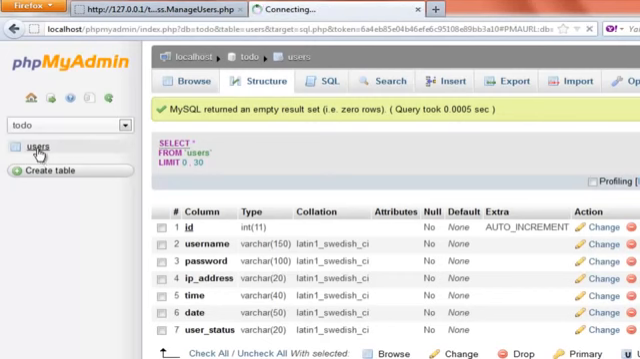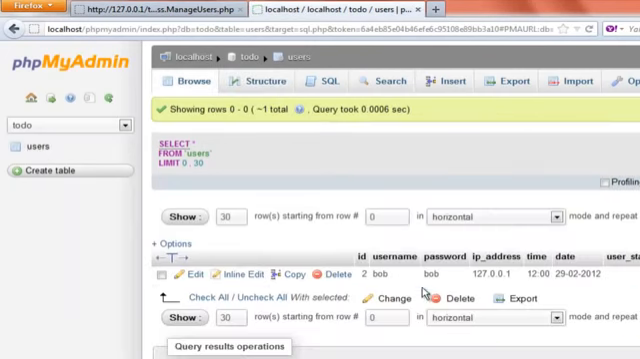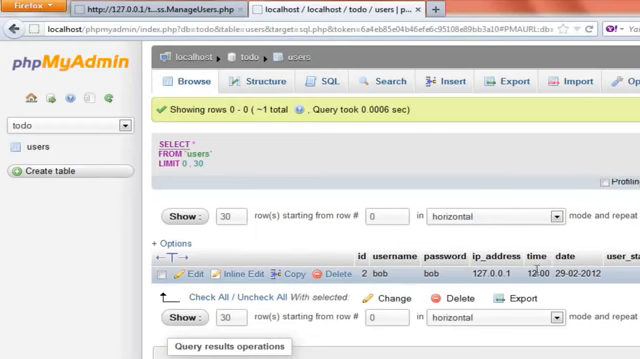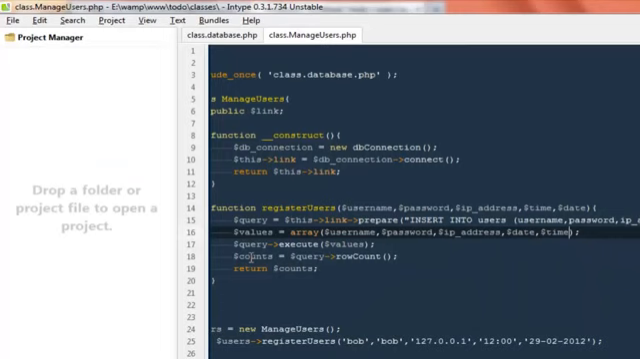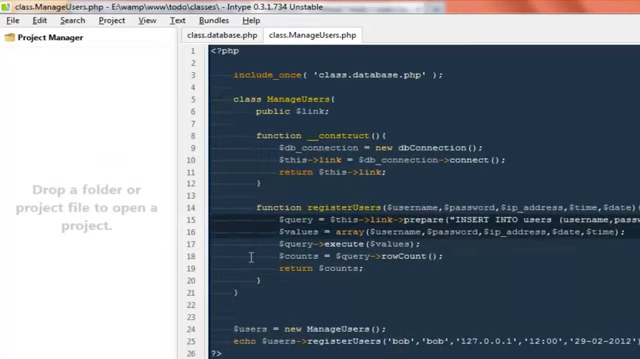Yep, that did. Go ahead and browse the table. And here it shows the very first entry at this particular time and on this date. So guys, this is our very first function that we created inside the class manage users.